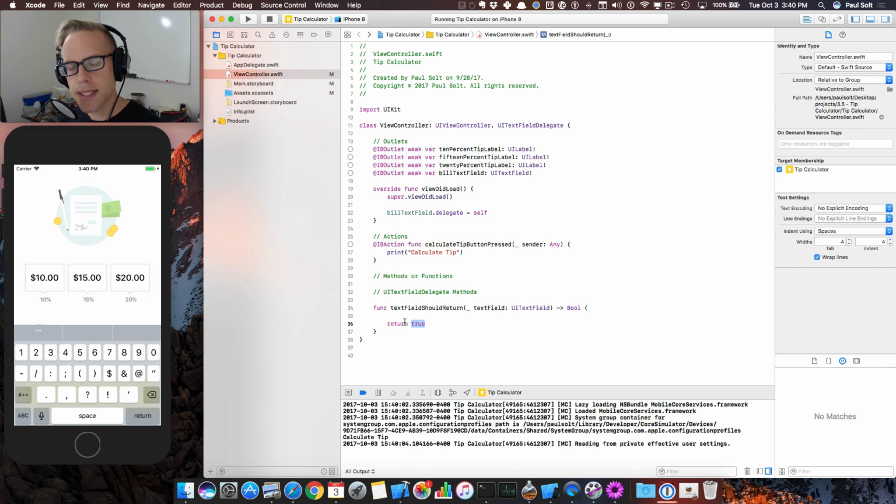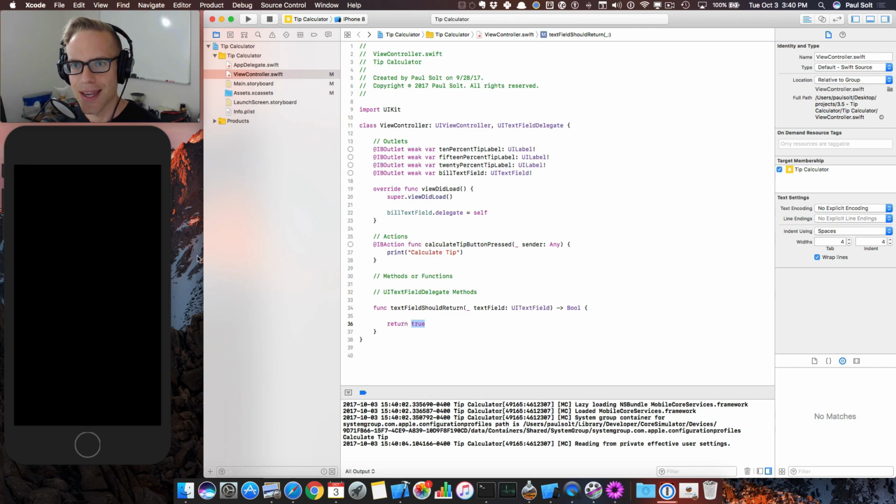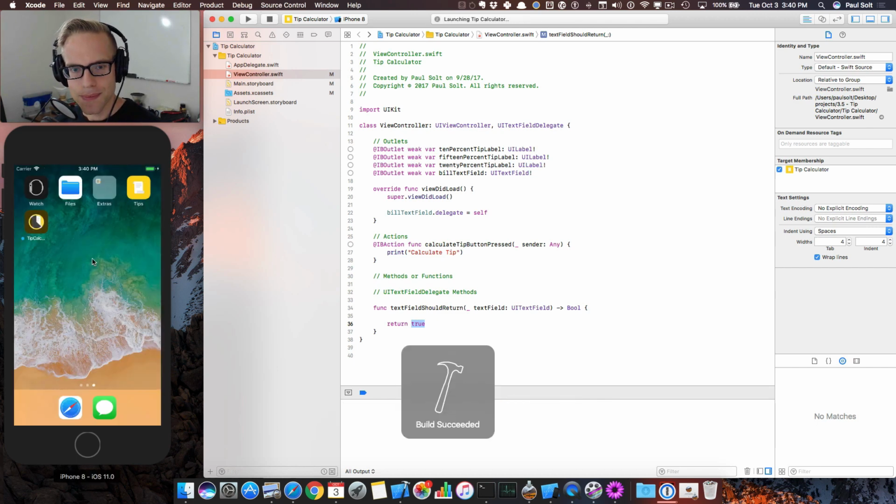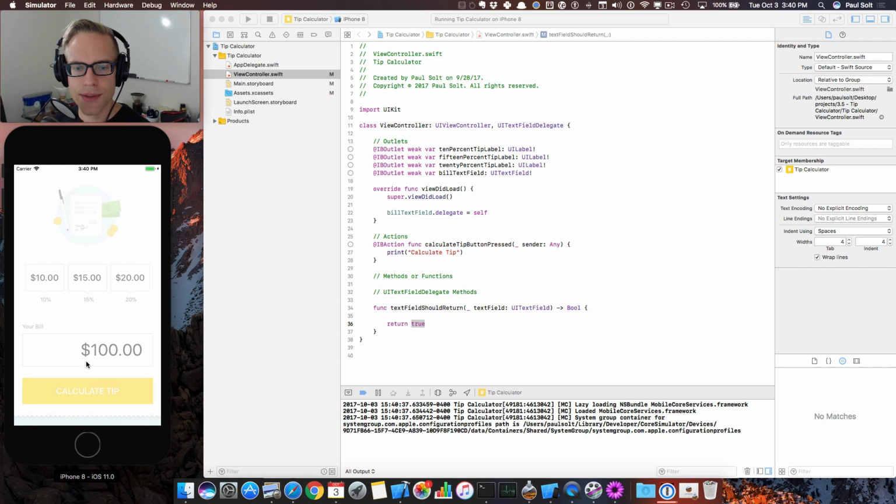Okay, so the next thing that we need to do is tell that text field, which we can't see yet. If I run this again, we can see it. So we've got this text field. We need to tell this text field right here to give up focus, and that means, okay, I don't want to interact with you anymore.